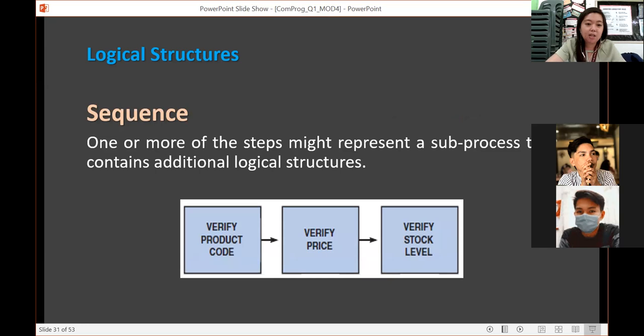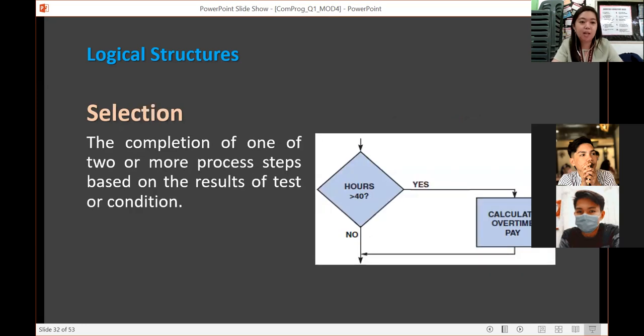Okay? In the sequence, one or more of the steps might represent a sub-process that contains additional logic structures. So the sequence, like its meaning, the steps just follow one after another. Okay? Next is the selection. It is the completion of one of two or more process steps based on the result of a test or condition.